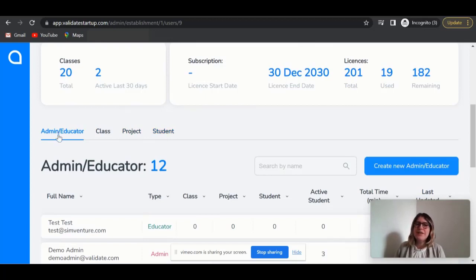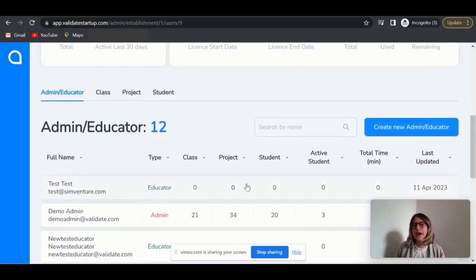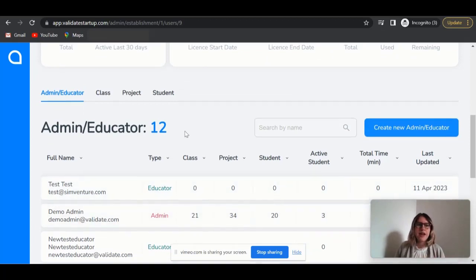Now, as we scroll down, you'll see a couple of tabs across the top here. For admins, you will see this admin educator tab, but if you are set up as an educator, you will only see the class, project, and student tabs. The admin and educator tab allows admins of your organization to create new educator accounts or admin accounts for the organization. To do that, you just click on the create new admin or educator button. It also gives you a quick overview of the actual educators or admins that you have on the organization's account.